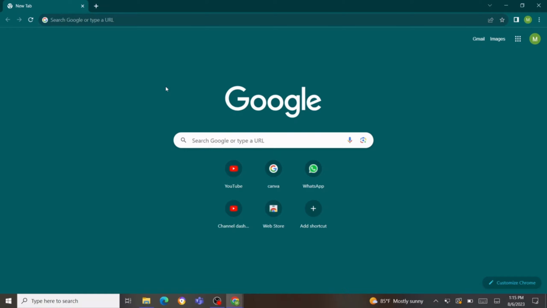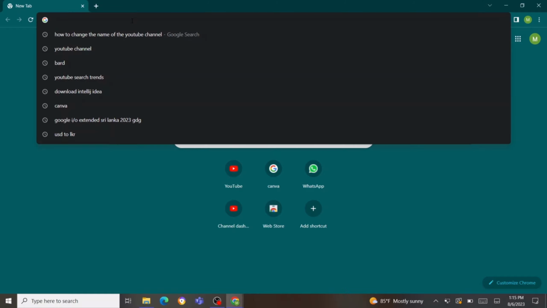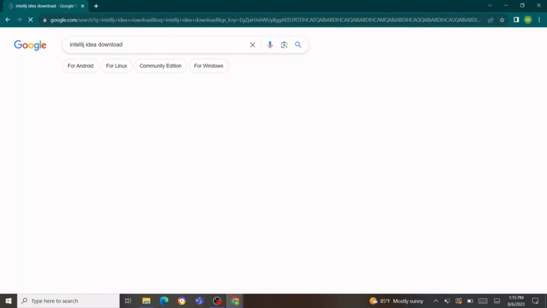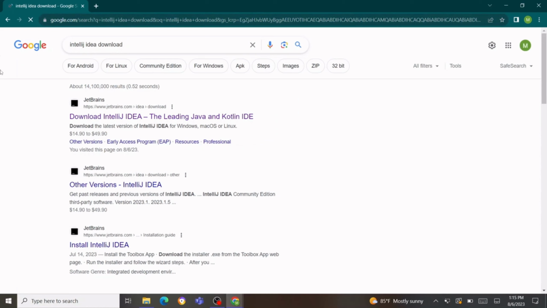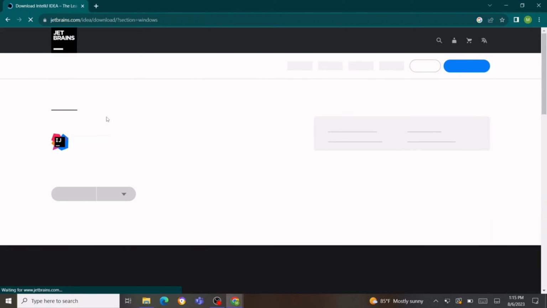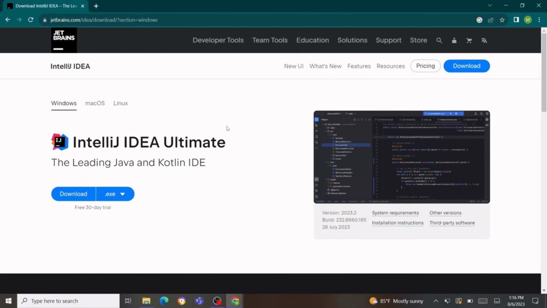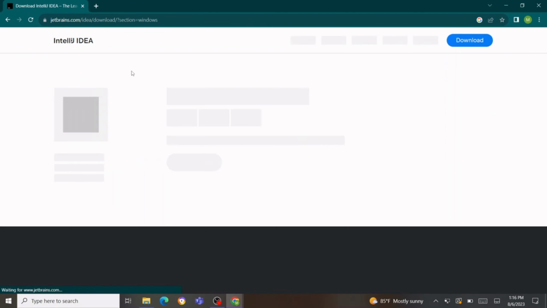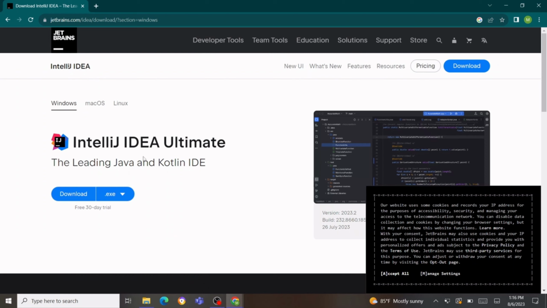So, to download IntelliJ IDEA, go to your favorite browser and type IntelliJ IDEA download in the search bar, and go to the IntelliJ IDEA website. That's the first one I see from here, www.jetbrains.com. So you should land on this page, but if you didn't, just click the download button and you will see these download options.